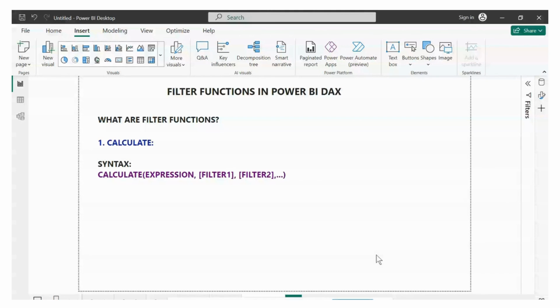So in the world of DAX filter functions, Calculate is kind of a superstar. It's like the magician that makes everything possible. So let's dive into Calculate.